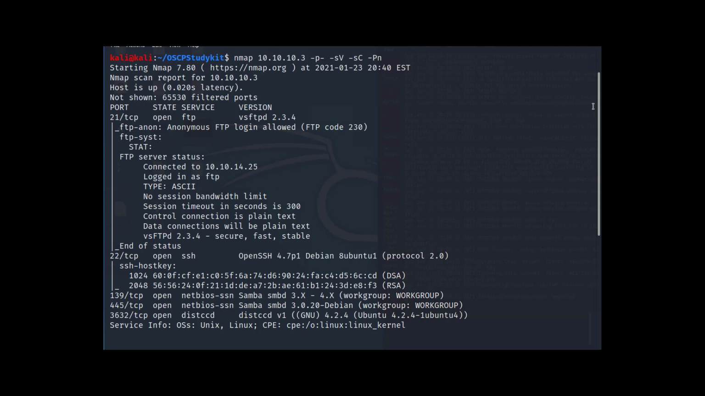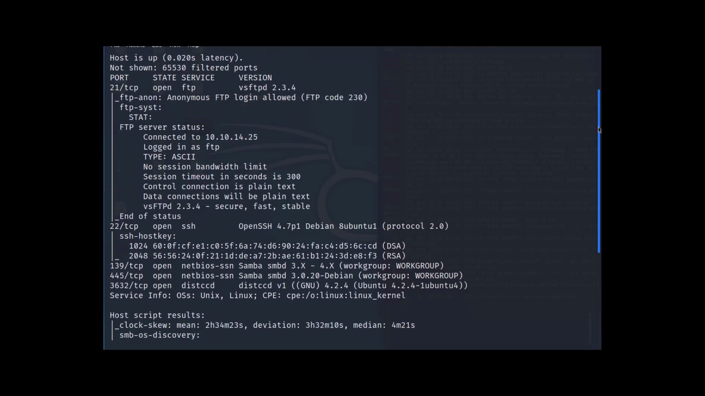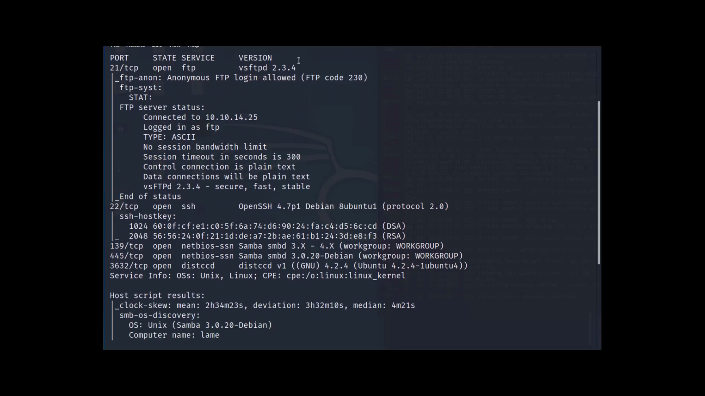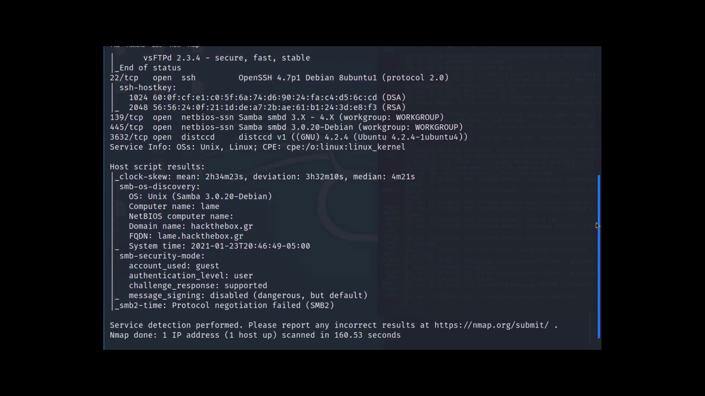Now we can see the list of ports. For example, port 21 is open and anonymous FTP is allowed. We can see that from the FTP anon script that was run. And we see a couple vital stats from the server that way, including the version number of the FTP server. We can see on SSH, when we connect to it, we might not have credentials, but we can still see that it's running Debian Ubuntu. And we can see the OpenSSH version, so that's very helpful.